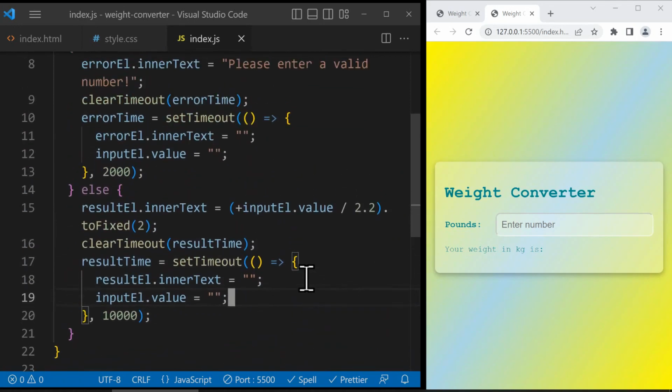So now whatever we do here, we just increase the number even more than 10 seconds. Each time we change the number, actually, we are resetting the set timeout. But as soon as I stop, after 10 seconds, we're going to see that the input is going to be empty. And also we're going to remove this number here as well, as you can see now.